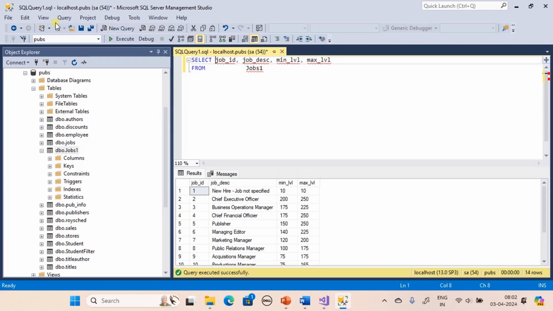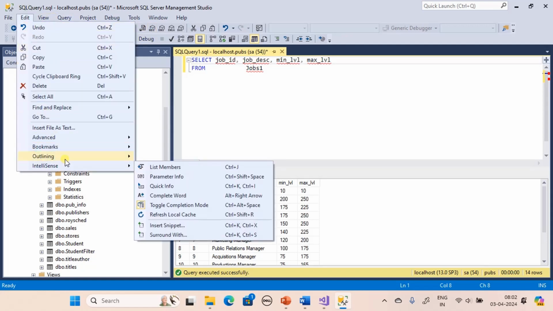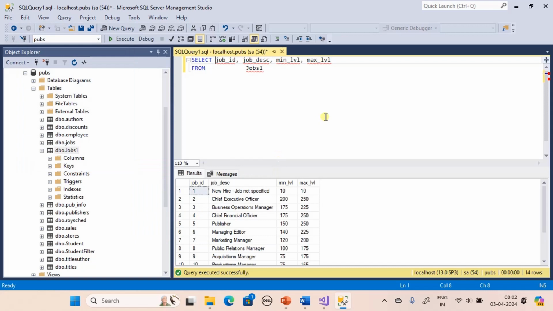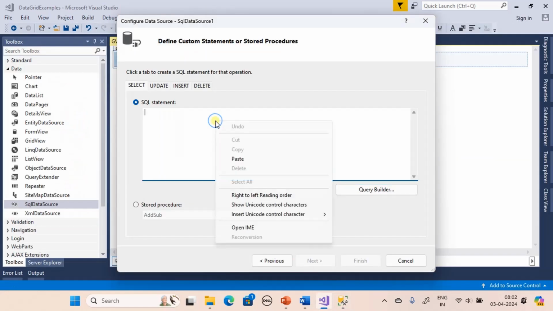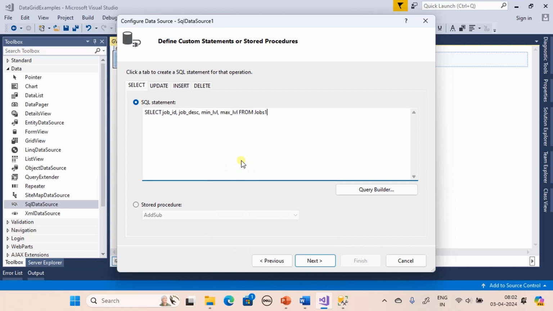Do not worry about these errors. We need to go to IntelliSense and refresh the local cache, because jobs1 was created newly, right? Once you refresh the local cache, you won't see those errors. Now when I execute this statement, you can see all data is returned. Let me cut here and we will paste that query here in our custom SQL statement.